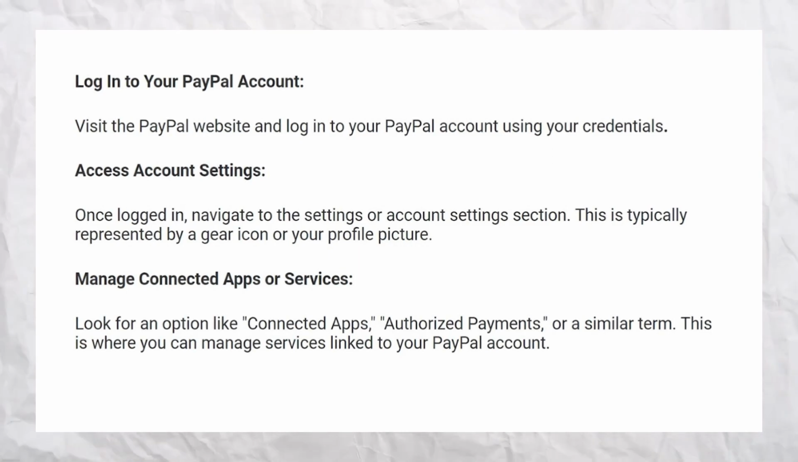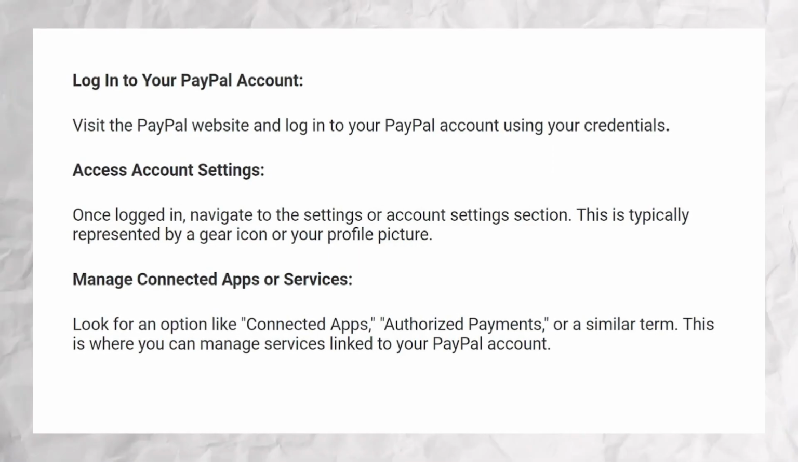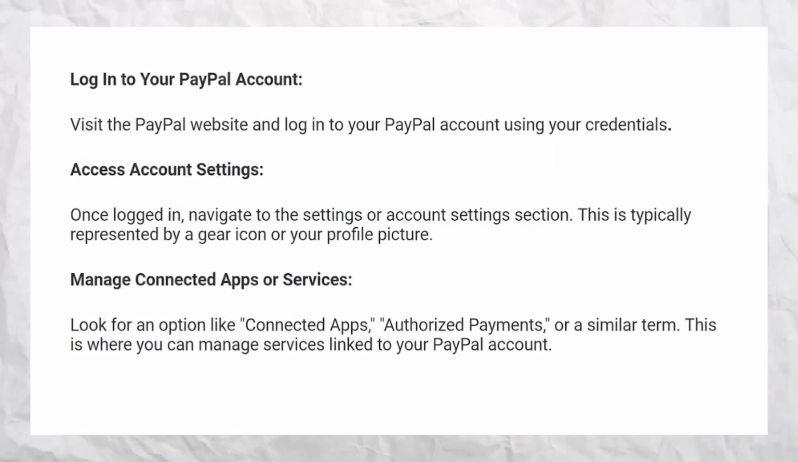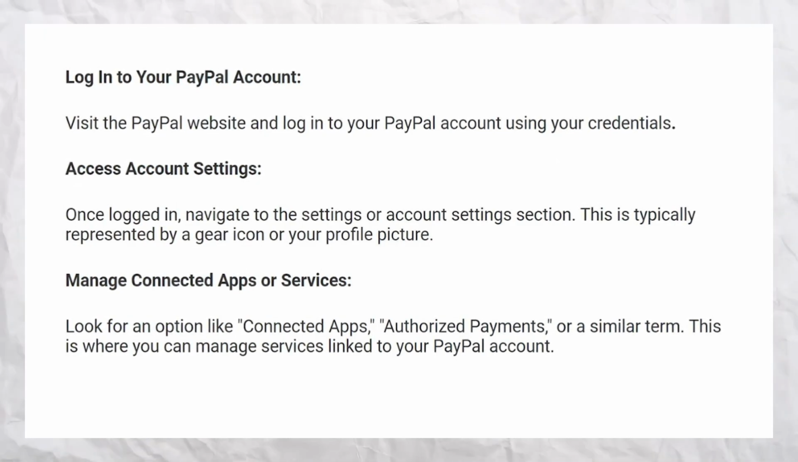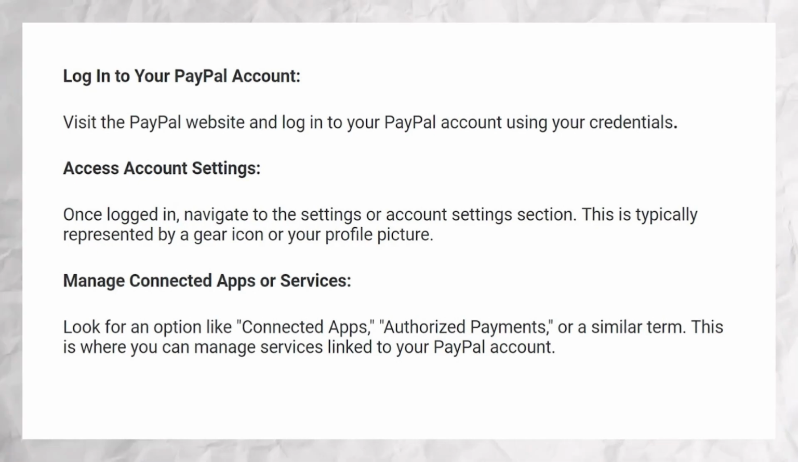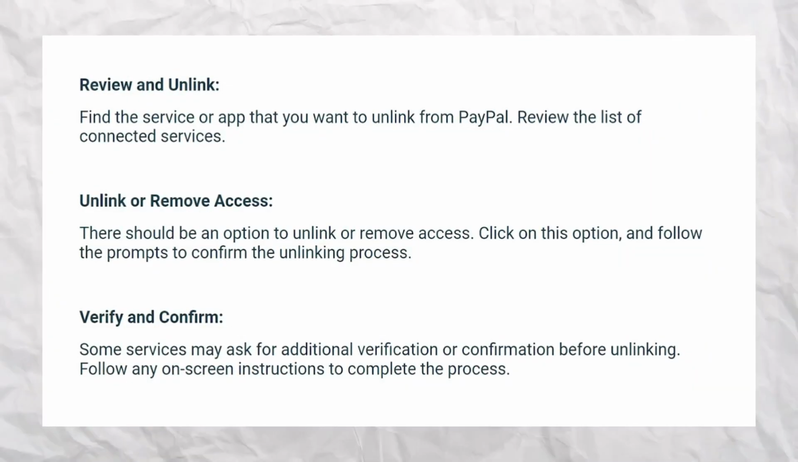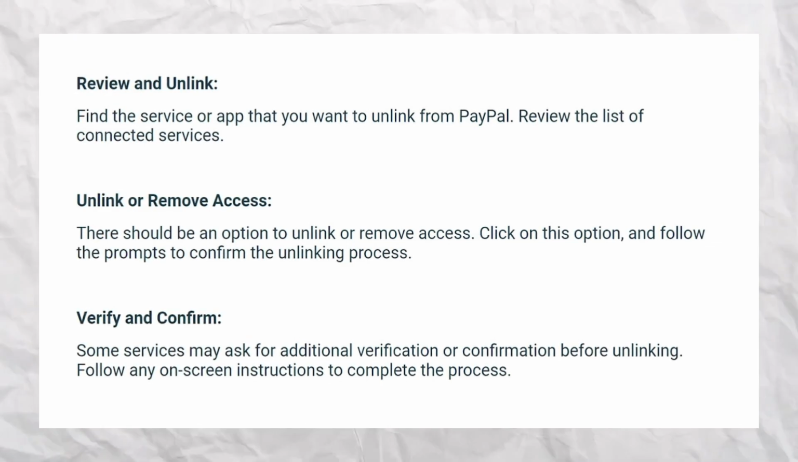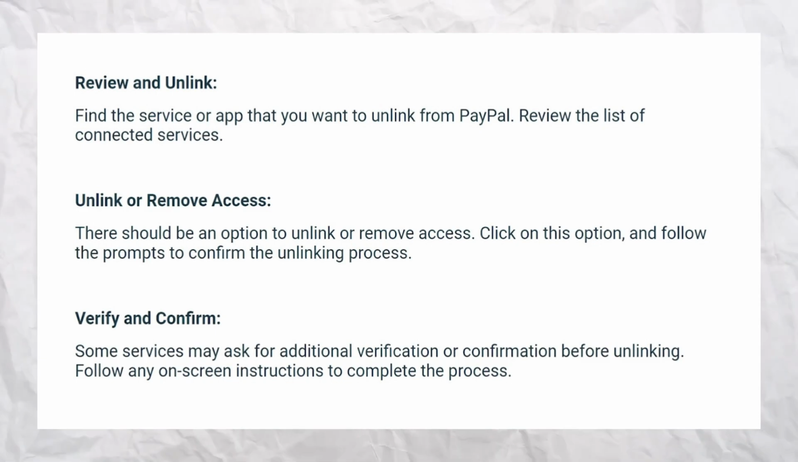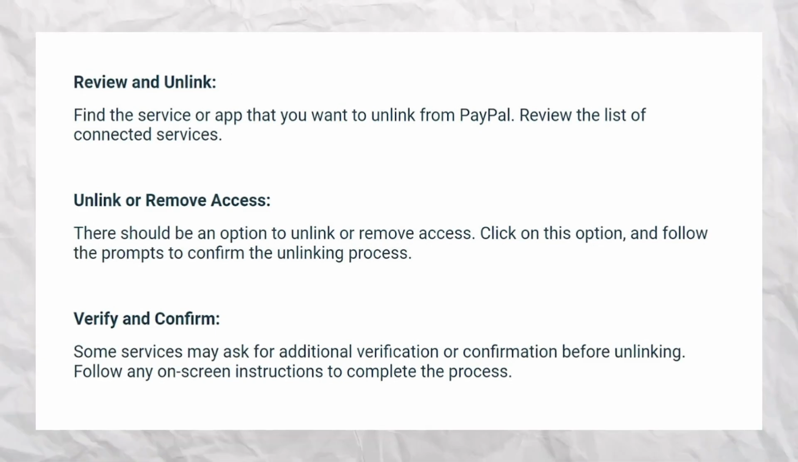Now, manage connected apps or services. Simply look for an option like Connected Apps, Authorized Payments, or a similar term. This is where you can manage services linked to your PayPal account. After that, find the service or app that you want to unlink from PayPal and review the list of connected services.